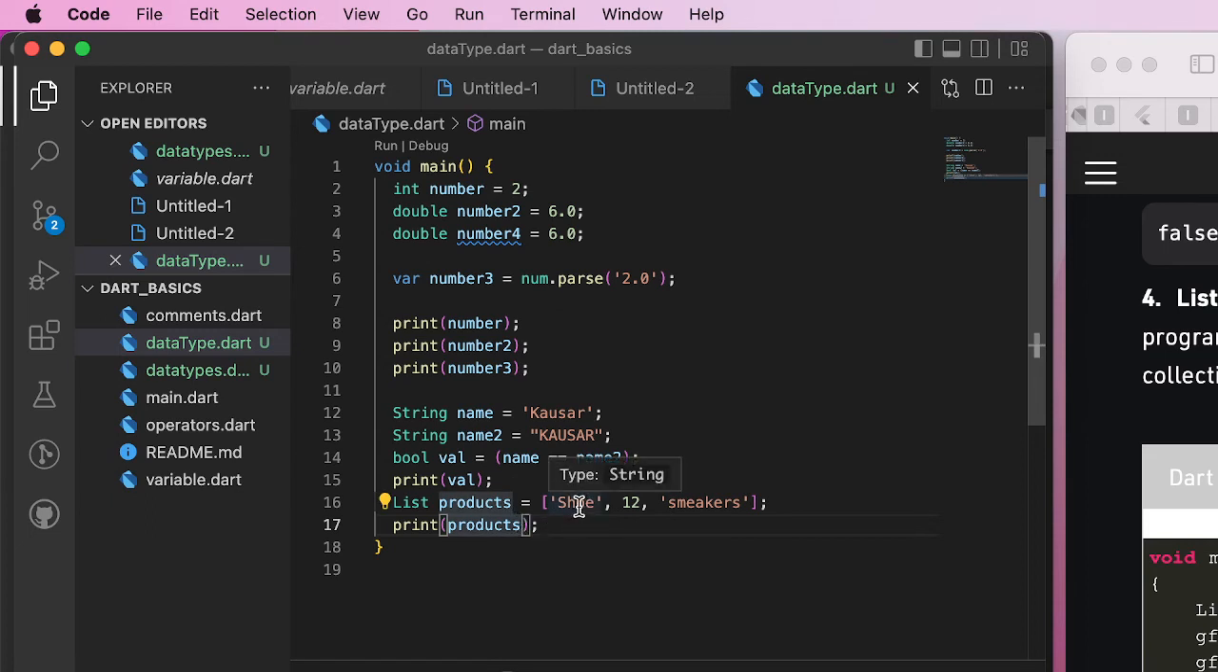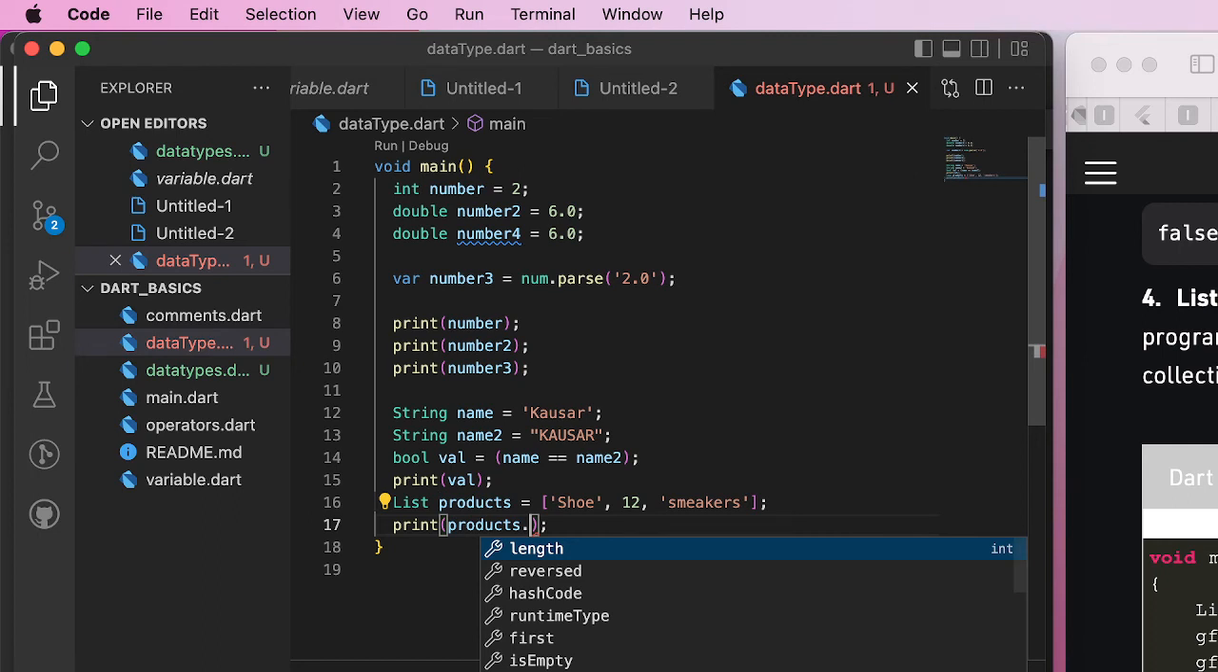Now for this list we have different ways of accessing items that are inside it. Let's assume this is index 0, this is index 1, this is index 2. If I want to call sneakers alone, we are going to use the index. This shoe has an index of 0, this 12 has an index of 1, this sneakers has an index of 2. Now let's say I'm to call the index, that's dot index.